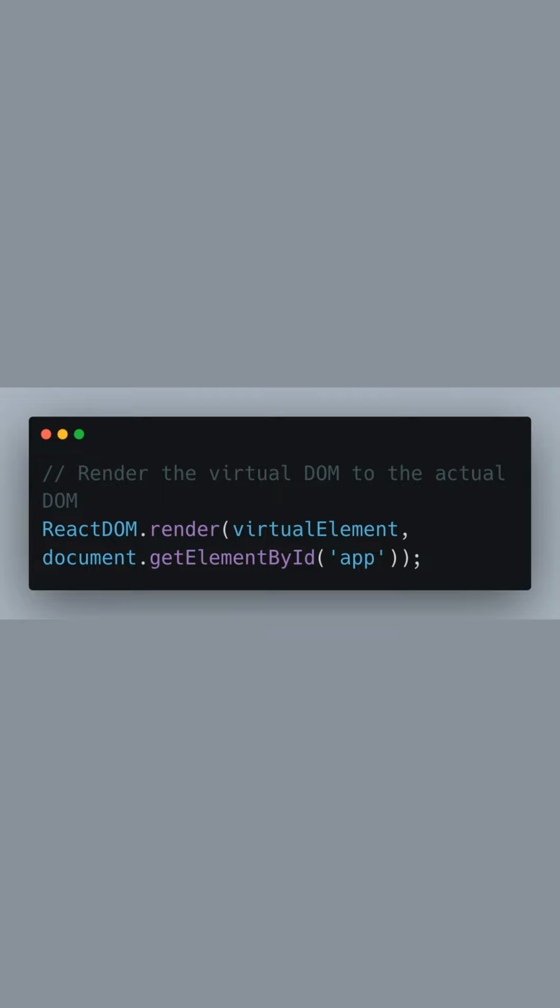Now, it's time to render our virtual element onto the actual DOM. For that, we use ReactDOM.render. We pass our virtual element and the target DOM node, obtained by document.getElementById with an ID of "app". React will efficiently update the DOM to match the virtual DOM representation we've provided.